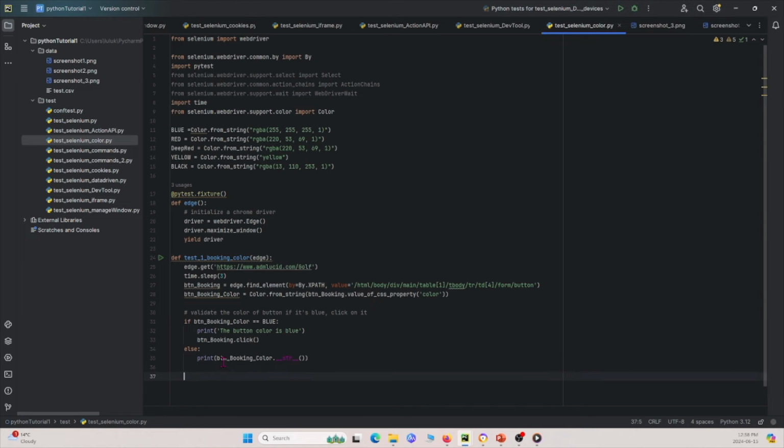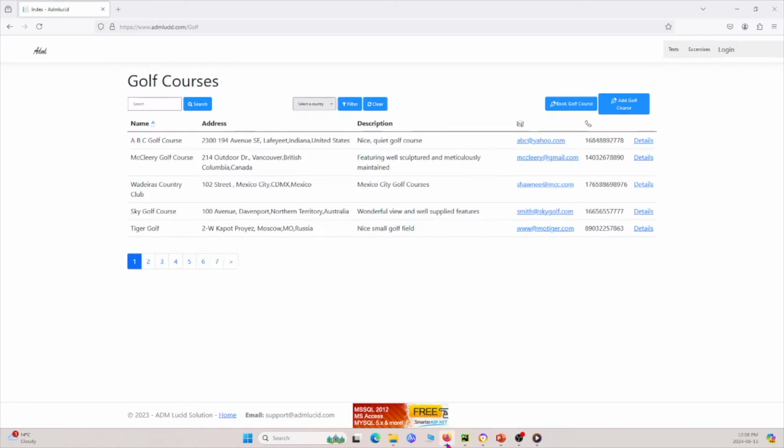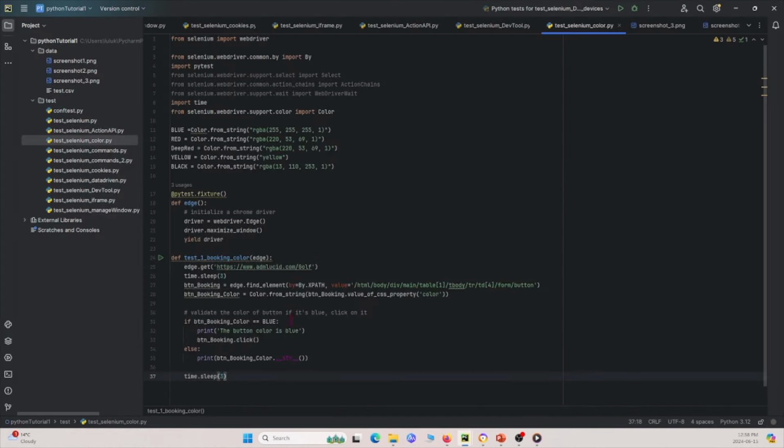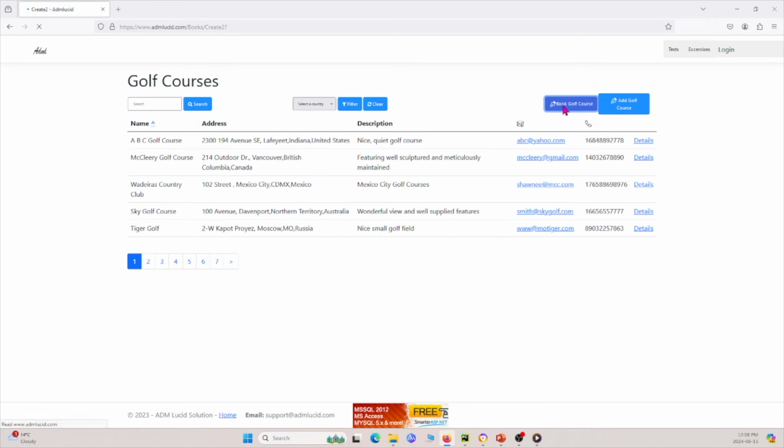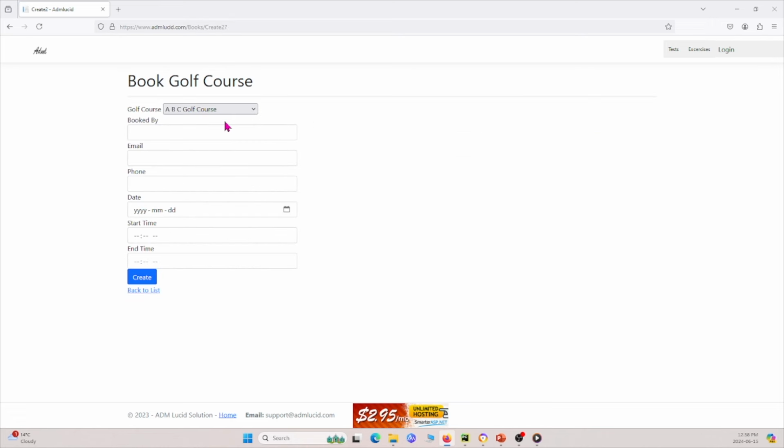And so if I was to show you on the website, we're looking at whether this booking button is blue, right? After that, we're going to find some other elements on the website and see if those elements are also of the proper color. Since this color is blue, we're actually going to click this, and then we're going to have this right here.